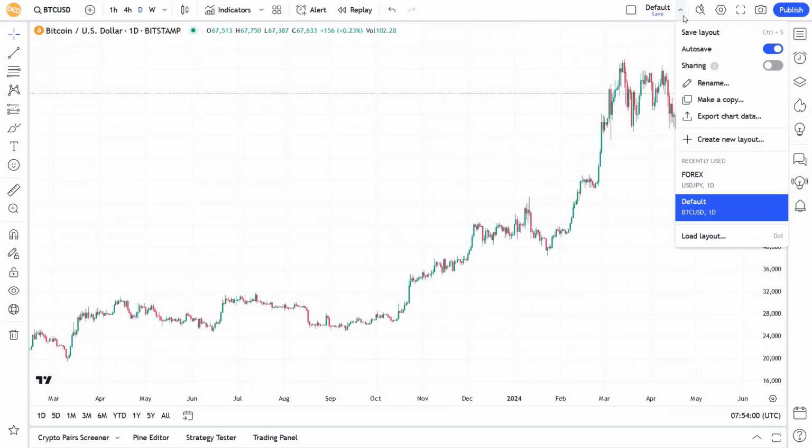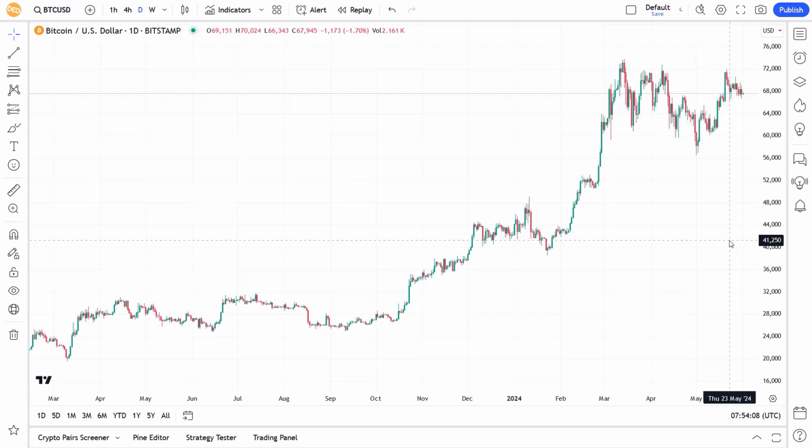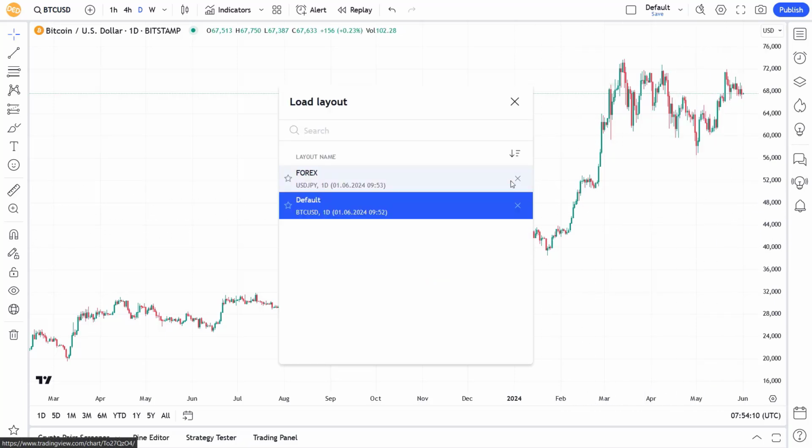Other options within this layout menu include sharing the chart with a link to the community or to specific people, renaming, making a copy of the layout. We can export the chart data to CSV, which is a higher plan feature by the way, and we can also switch between layouts. A keyboard shortcut for this is also pressing the dot on your keyboard.